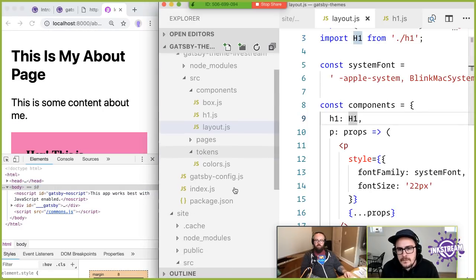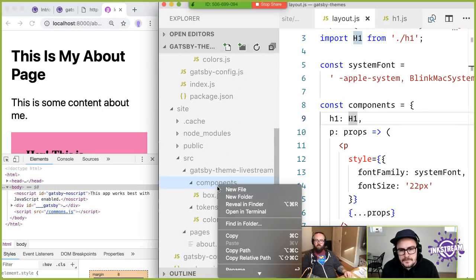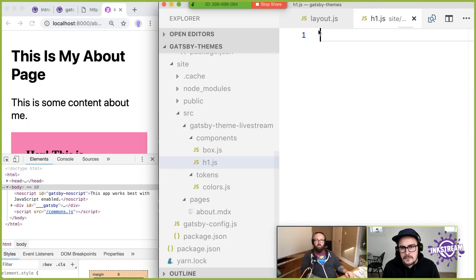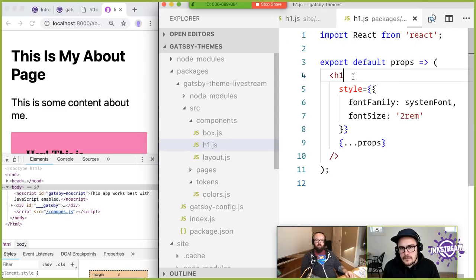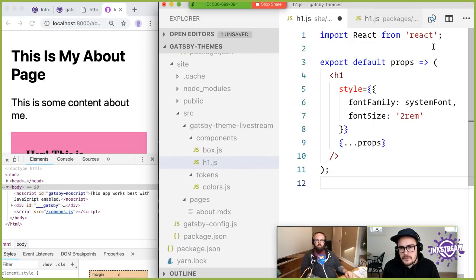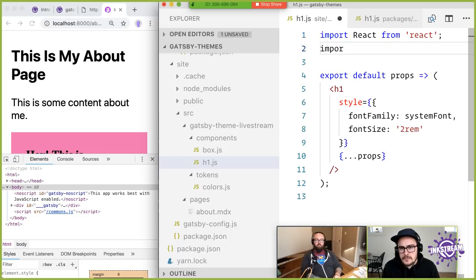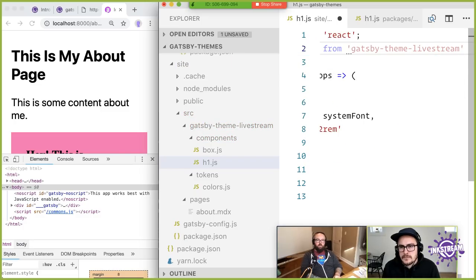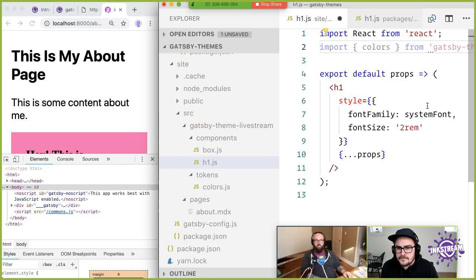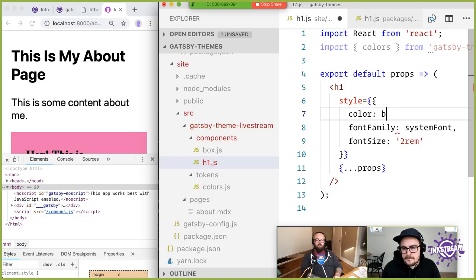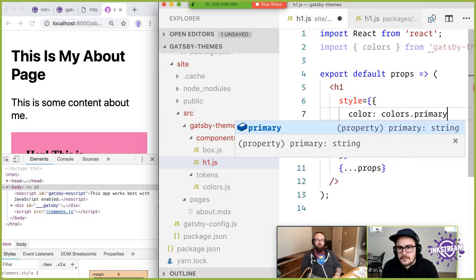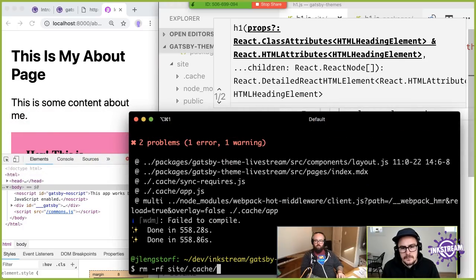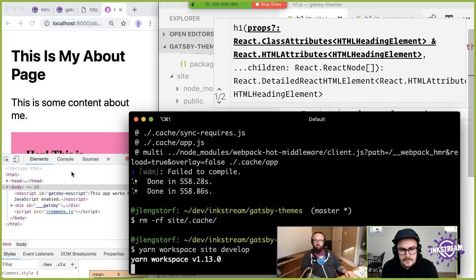And so then if I go down here and I want to change that, I can do an h1.js, and let's just grab that straight out. But what I'm going to do is change the color. So we can import colors from Gatsby theme livestream, and we will make the color colors.primary. And because we've just shadowed, we've got to clear the cache and start over.